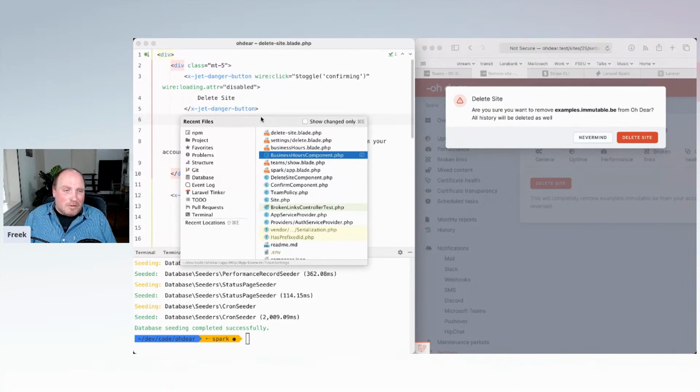Let's maybe also take a look at the component itself. What's the easiest way to go to there?